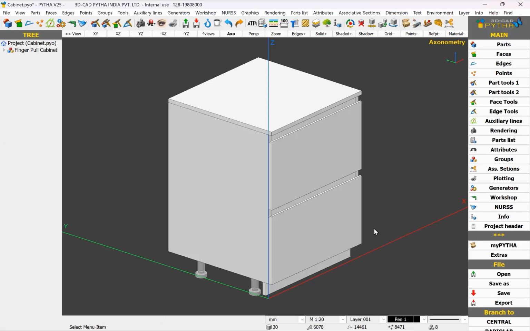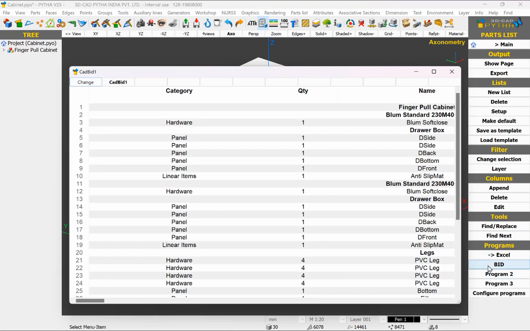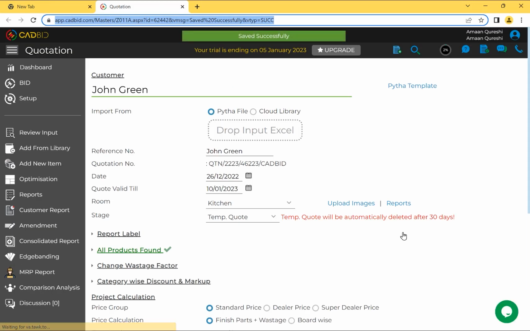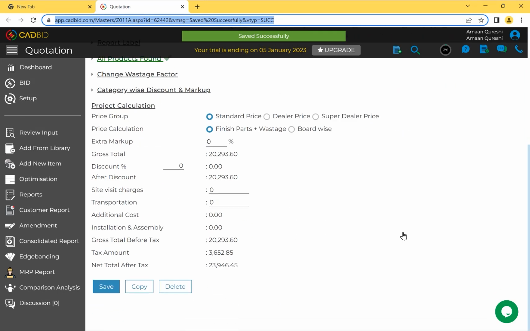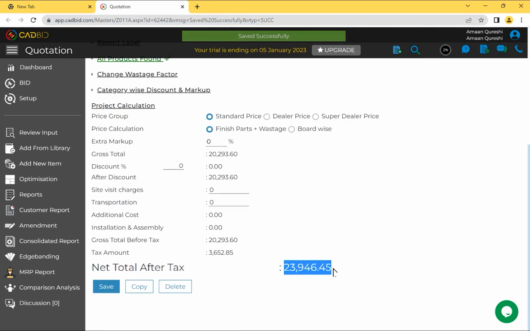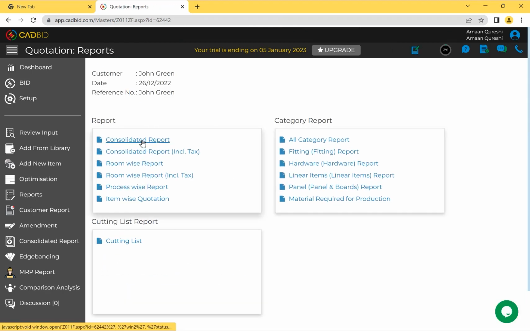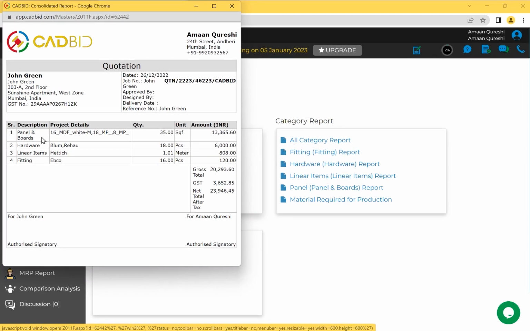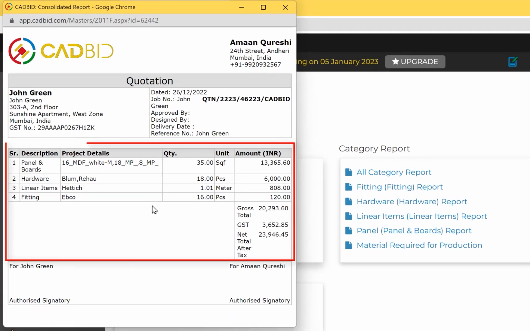Now let us generate a quotation for this cabinet. To generate the quotation, I will go to part list and click on the bid menu. Now CADBID has calculated our quotation and it gives us a quotation for 23,946. To check what things are inside, I will go to the reports tab and click on the consolidated report. This will give me a detailed summary of all the categories with the quantity and the amount.